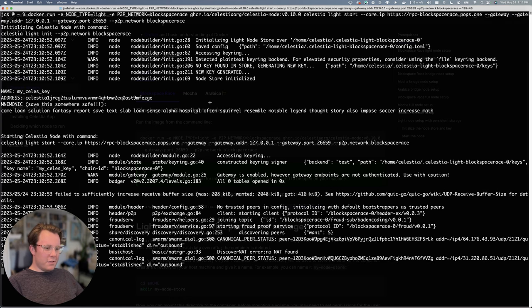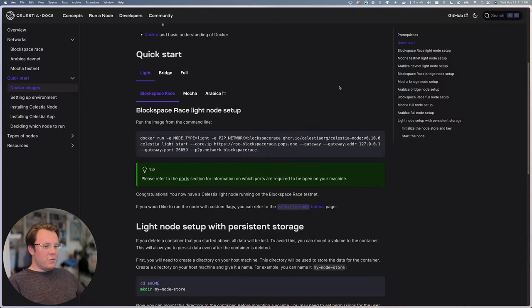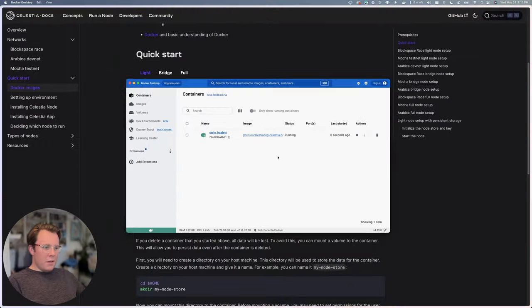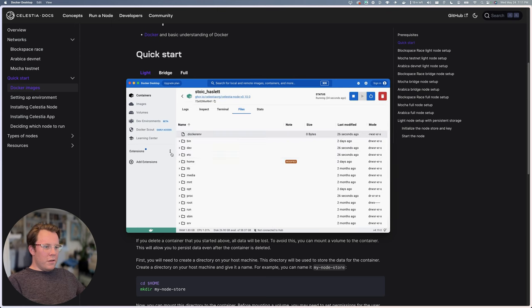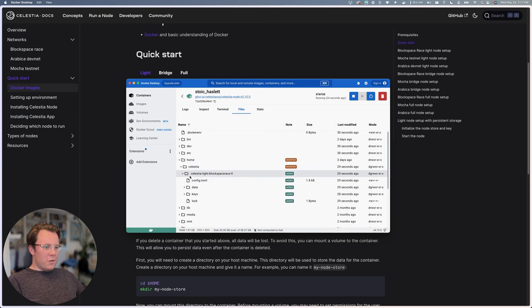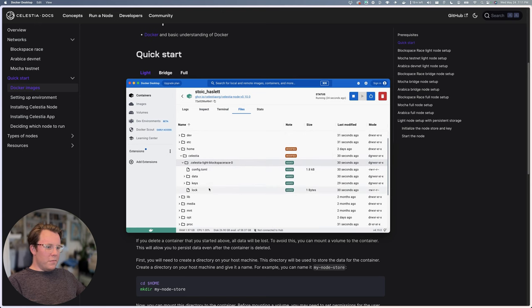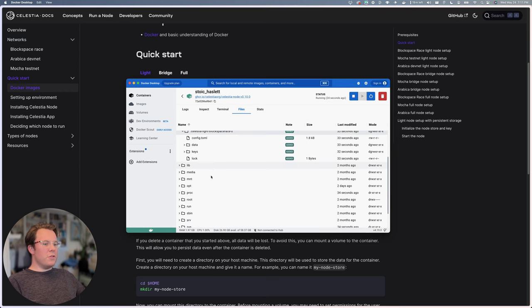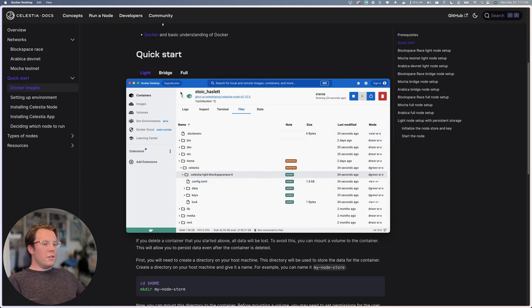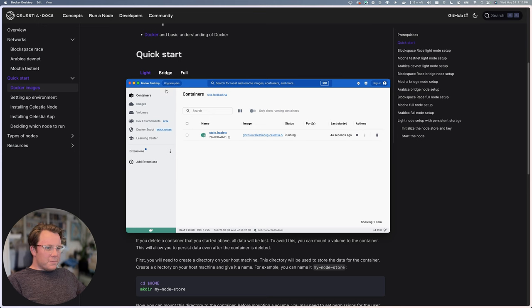Now, the thing about this is that the node store has been created inside of the container. So we're going to see the node store for this node inside the container. The issue is that once we stop the container, we're going to lose our keys and lose the data that has been synced.